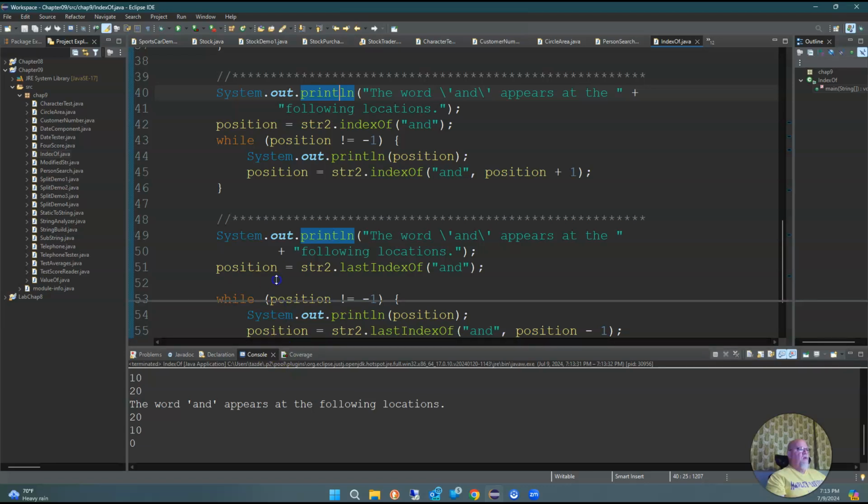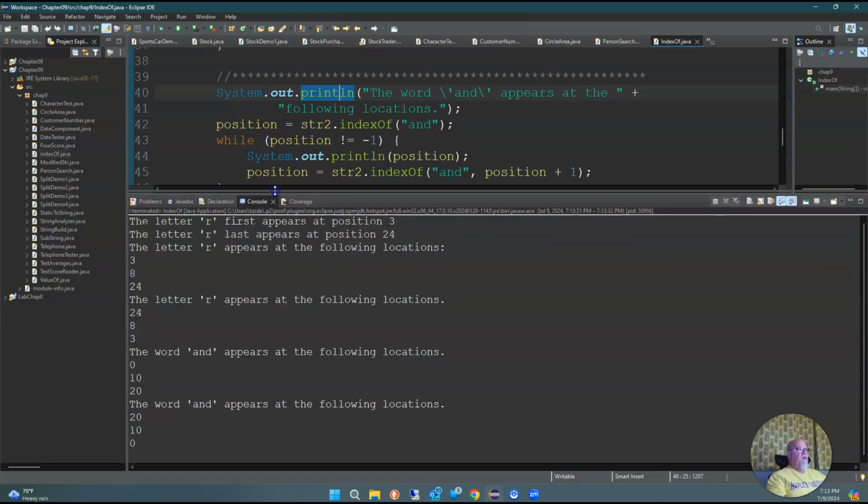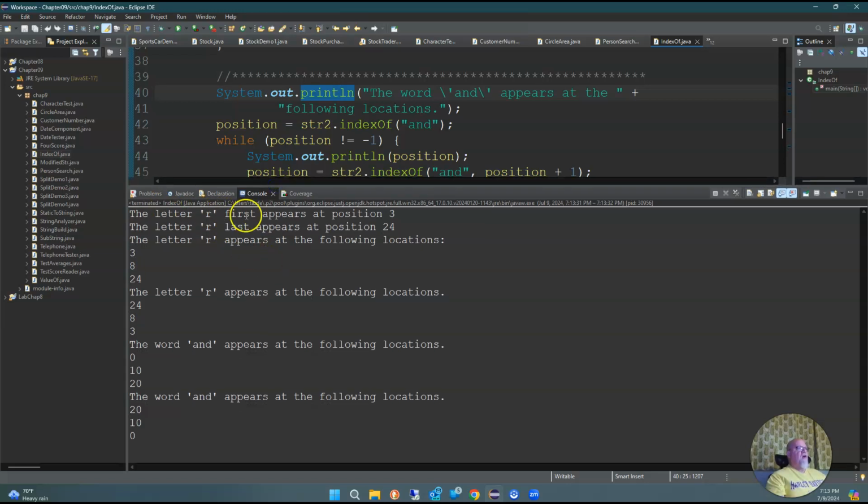And there we go. So the letter R first appears at position 3. The letter R last appears at position 24. The letter R appears at the following locations, 3, 8, 24. Now we're going to go backwards, the lastIndexOf. The letter R appears at the following locations, 24, 8, and 3. The word and appears at the following locations, 0, 10, and 20. Then we do the lastIndexOf, and the word and appears at the following locations, 20, 10, and 0.